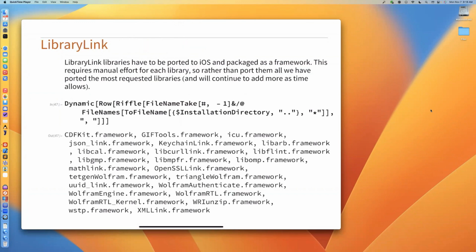So LibraryLink is something that is a little bit different on iOS. LibraryLink builds dynamic libraries that can be loaded into the Wolfram engine at runtime. iOS has serious security restrictions that limit some of these things. And so anything that is loaded into the app at runtime has to be built into a framework and has to be cryptographically signed before we distribute it on the App Store. Which means that we have to do some extra work for every LibraryLink module we want to include.